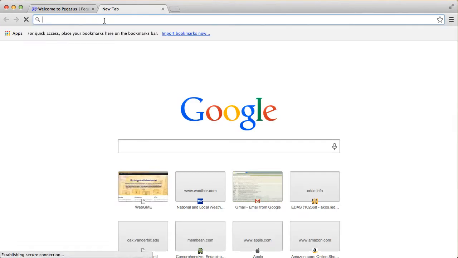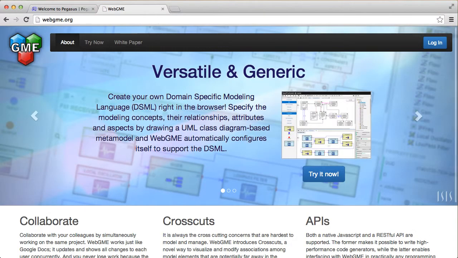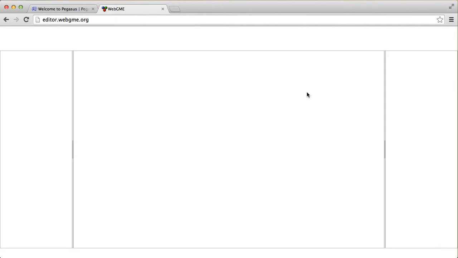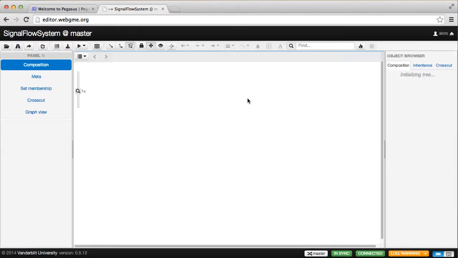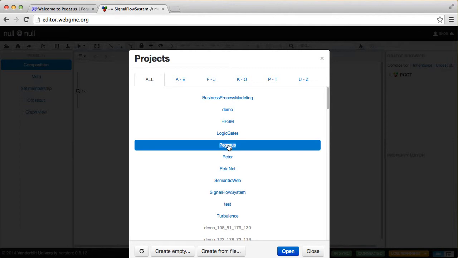Let me open a new tab and go to webgme.org. Okay, here is the WebGME website, and I can actually log in. Since it already remembered my credentials, I didn't need to provide them again. WebGME is actually hosted on the Amazon cloud infrastructure. It opened up with a default project, but I'm going to instead open the Pegasus one.